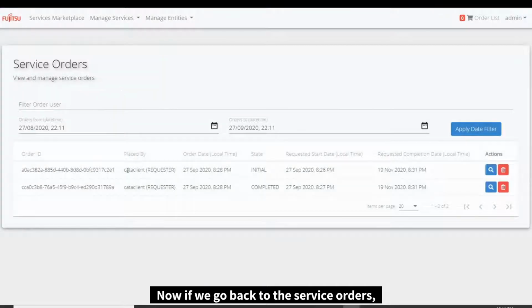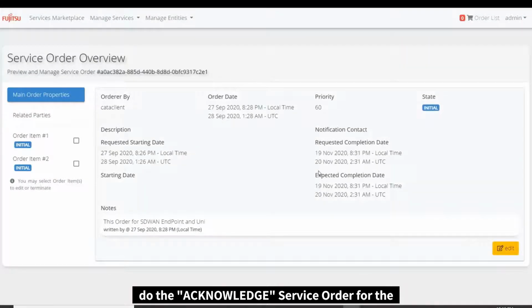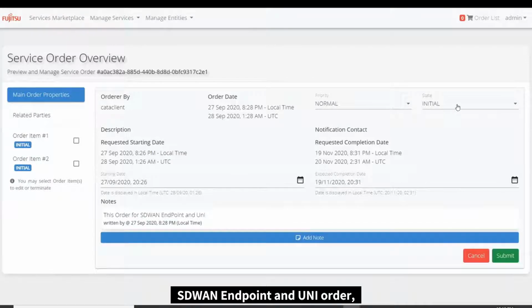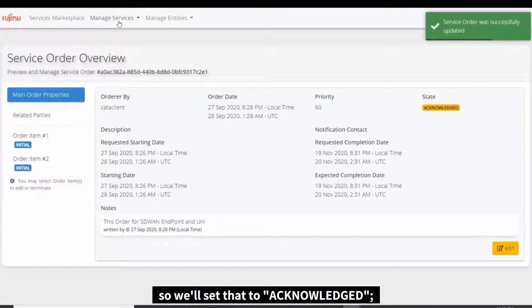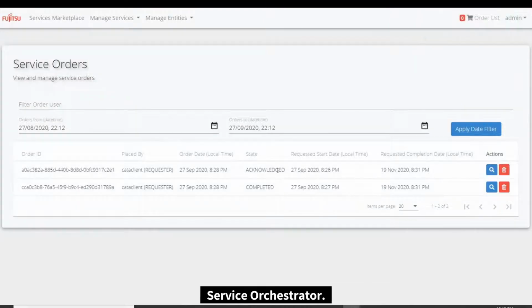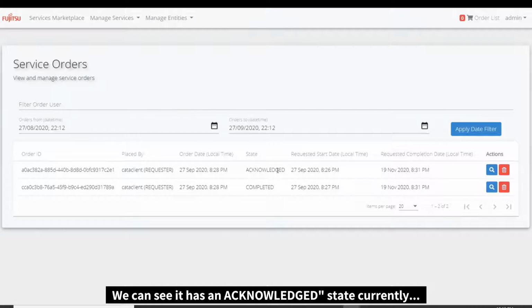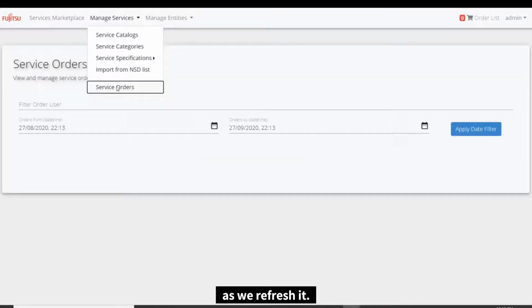Now if we go back to the service orders, we can again do the acknowledge service order for the SD-WAN endpoint and uni order. So we'll set that to acknowledged. That will automatically be fulfilled by the Fujitsu Service Orchestrator. We can see it has an acknowledged state currently. And it's changed automatically to in progress as we refresh it.